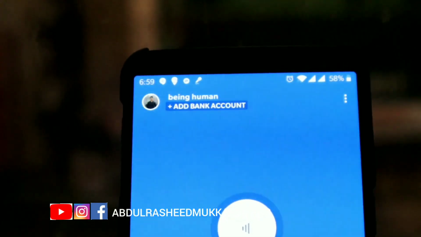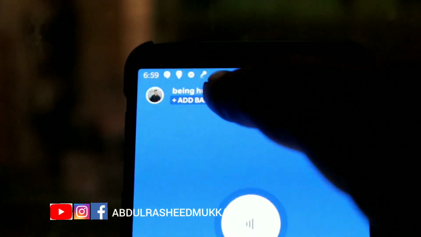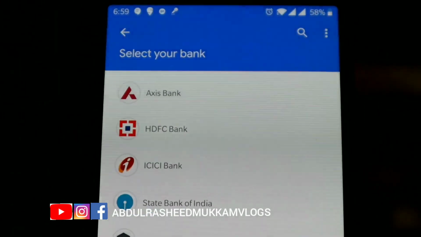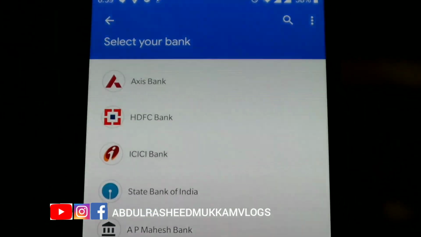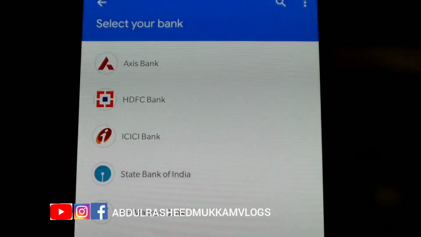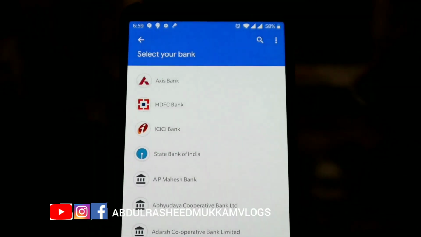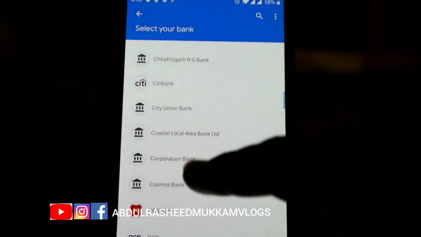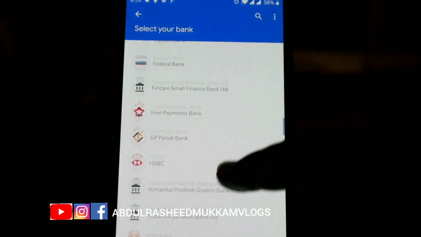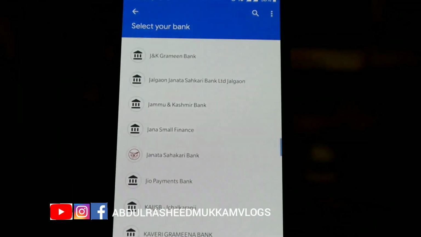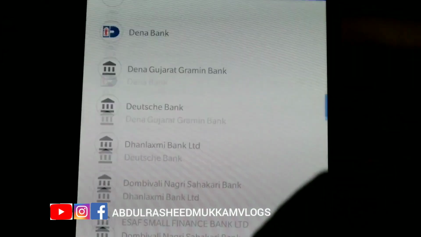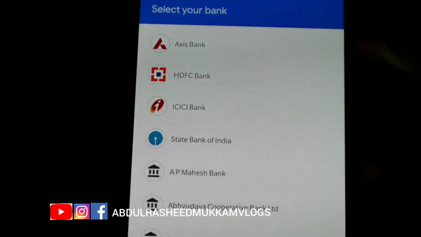Once you click on that option, you will get a lot of bank names here. On the top you can see all the premium bank names, and once you scroll down in alphabetical order, you can find almost every bank supported by Google Pay. In that you can choose your bank name. Here you can find almost every kind of bank, all the regional banks, and some cooperative banks also. Here I am going with my HDFC Bank.